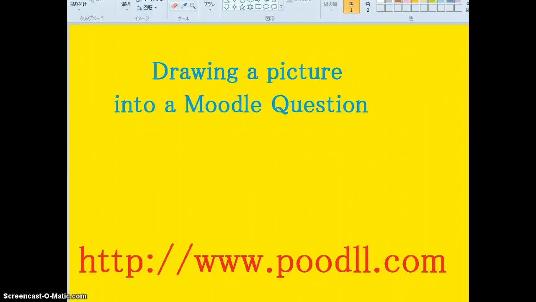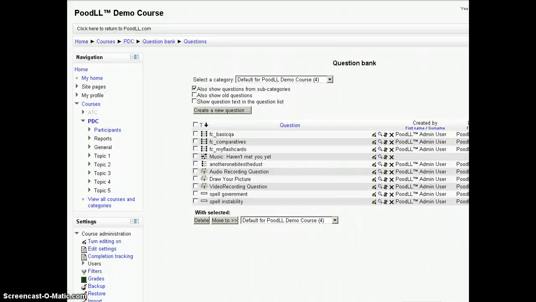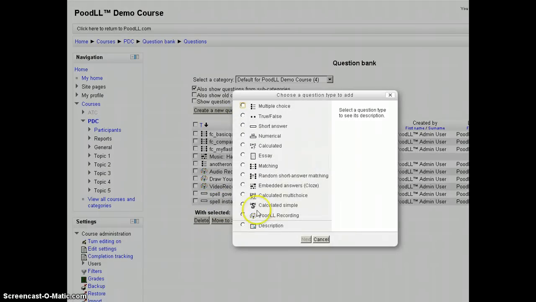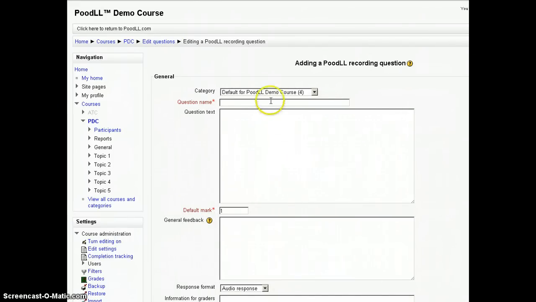I'm just going to talk now about how to draw a picture into a Moodle question. So here we have our demo course, and I'm going to the Poodll demo course, and I'm going to add a new question. I'm going to add a Poodll recording question. And we'll just call it electrical question.